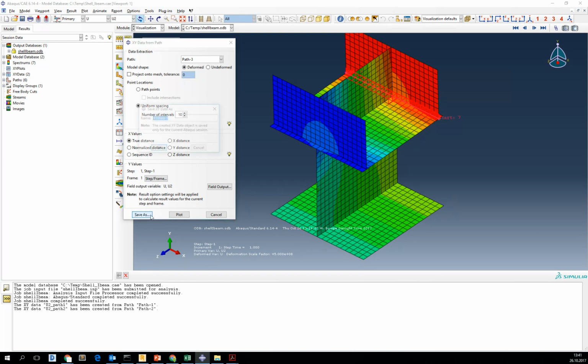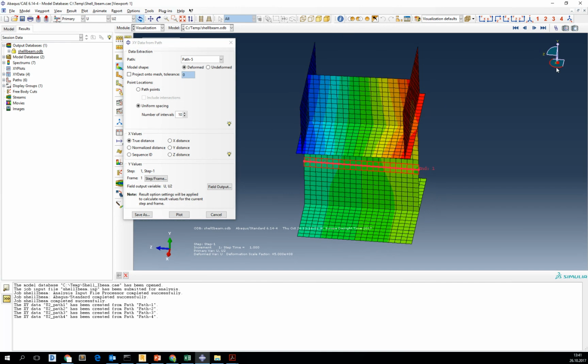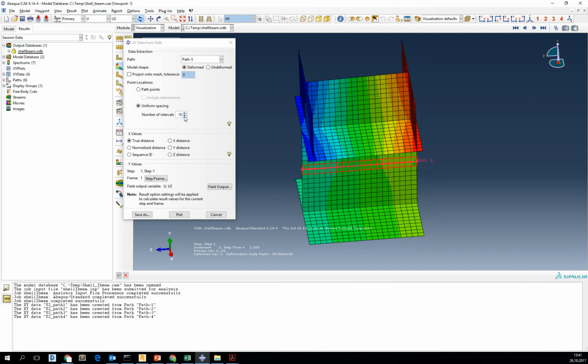So on for path number 3. And the same for path number 4. Whereas for path number 5, we also need a U2, but make sure that the 10 is enough.